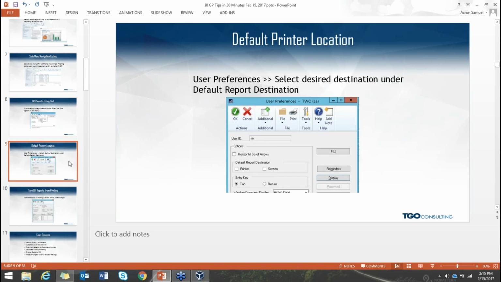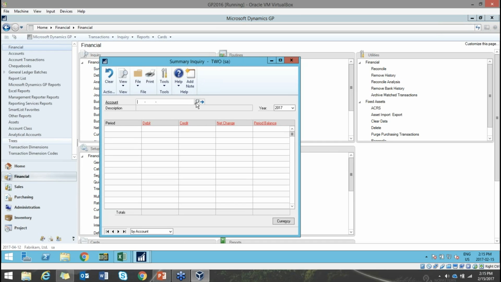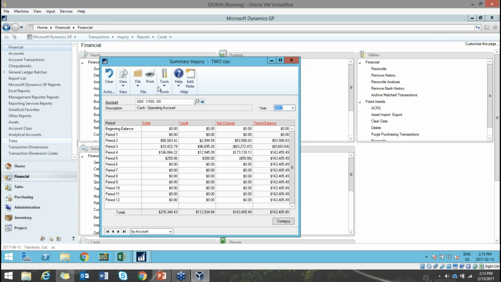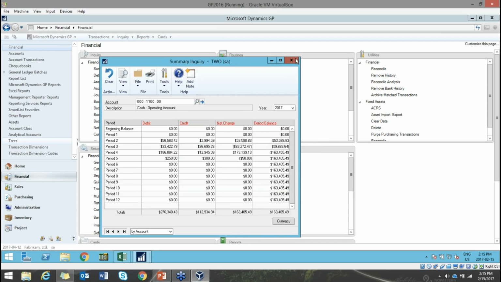Okay. The next tip I have here is the default printer location. So again, this kind of comes in with our reports. A lot of the times we'll notice that we click on print, and it's printing to the printer rather than the screen, and we keep having to change the way the printer is set. So again, if I just take up a simple report here and click on print, notice that mine always defaults to the screen. It's not defaulting to the printer. A lot of people, it will default to the printer, and you have to keep selecting the screen.